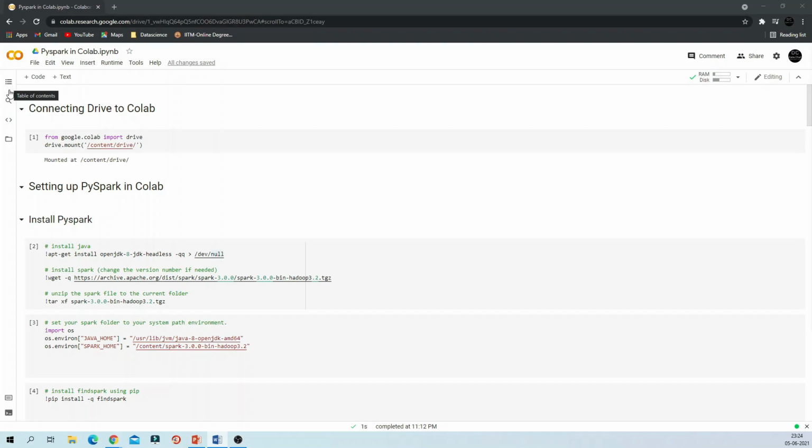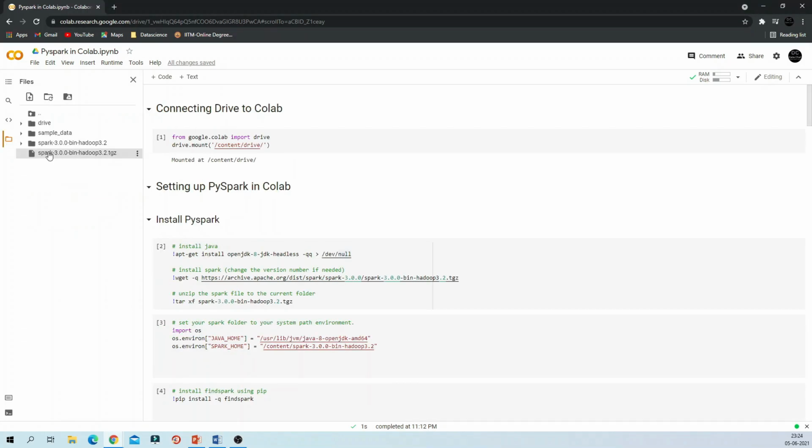If you go to the left side, you have a folder option here, Files. You click on that and you will see you have Google Drive. When you click on this, you have My Drive, and under My Drive you will have all your folders. So in the first step, we will see how to mount this drive into our Google Colab.